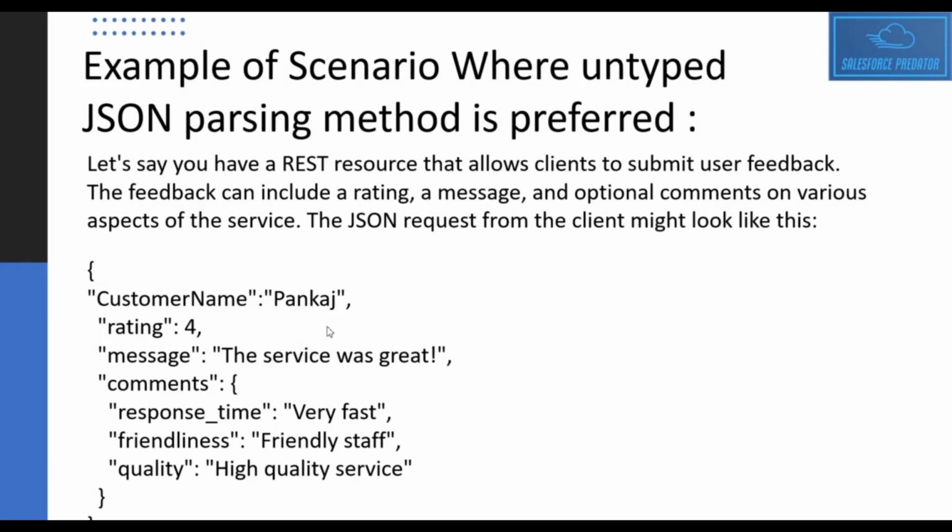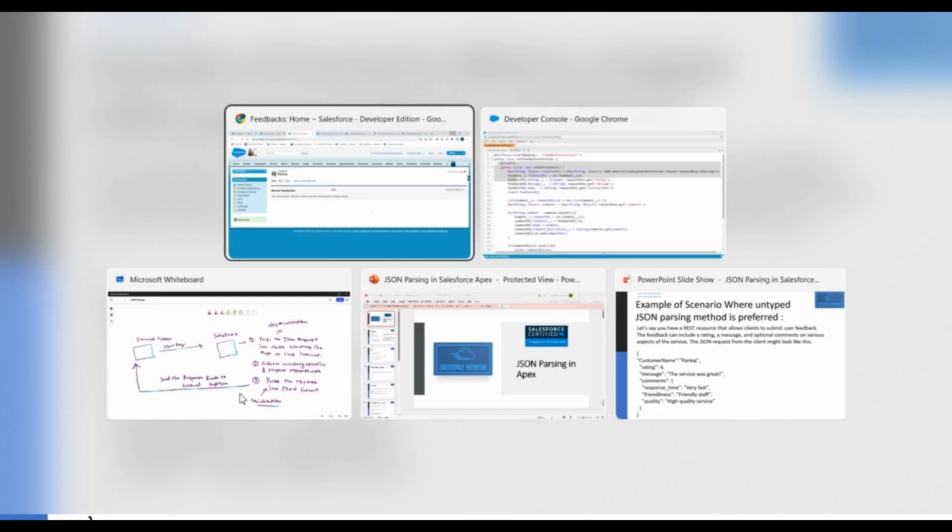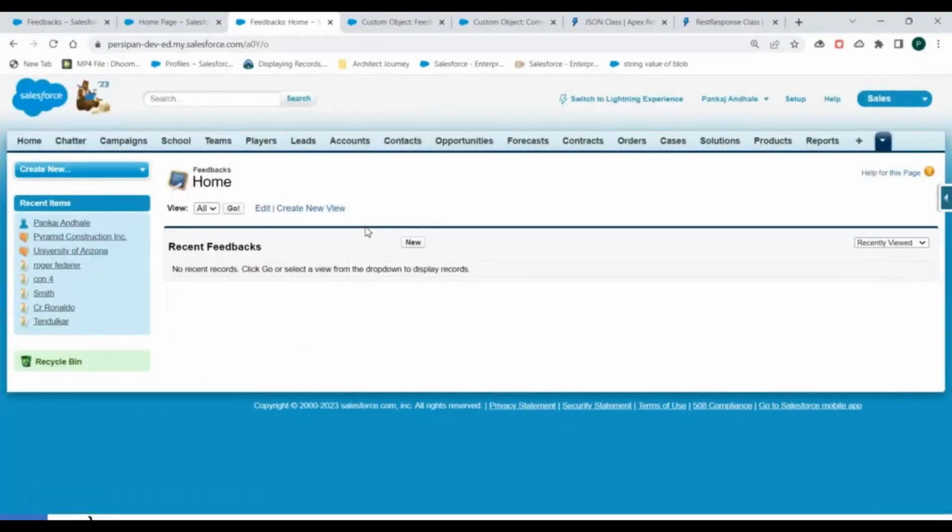So for handling this request, we have created some configurations in our Salesforce org. I'll show you how we can make a callout to the Salesforce org and pass this JSON request, and how we are parsing this using an Apex web service and converting it into a map and using it further.